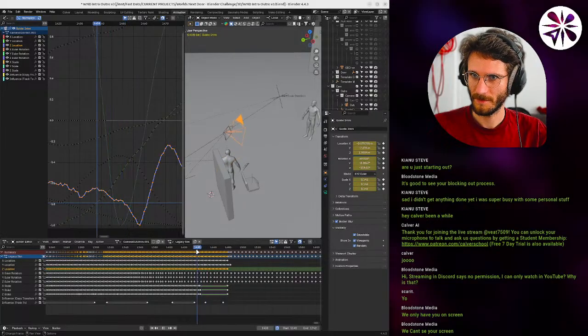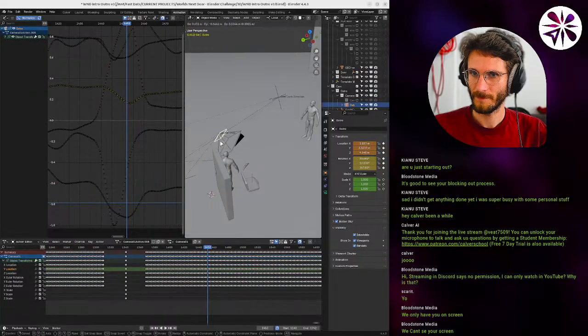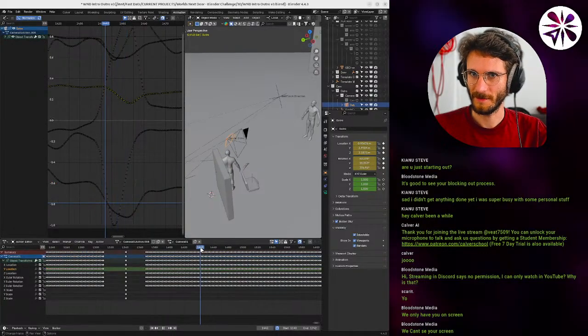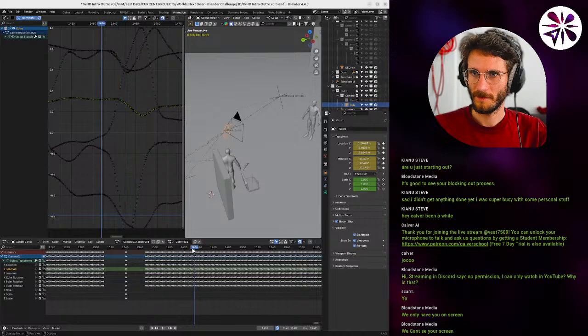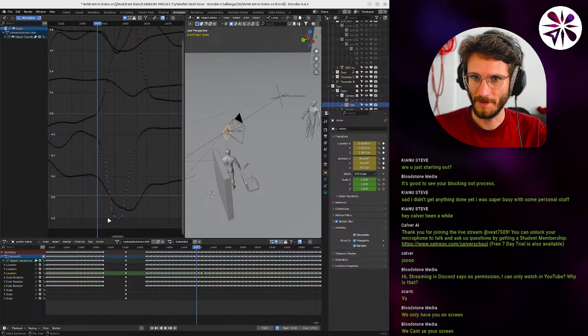What is that? Ah, it's this part here. Okay, I see. So I guess let's remove these big spikes here.